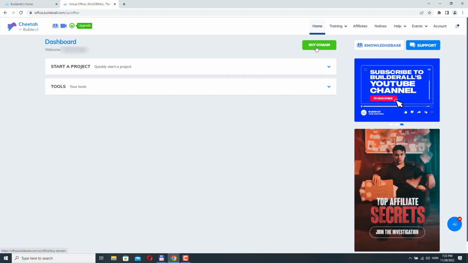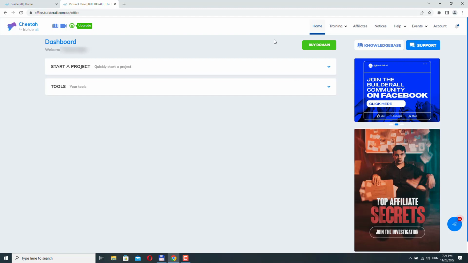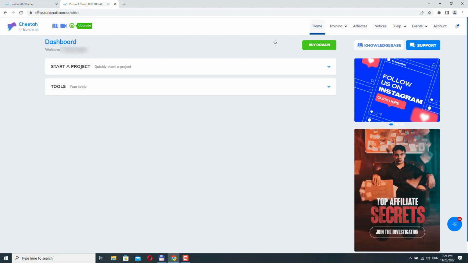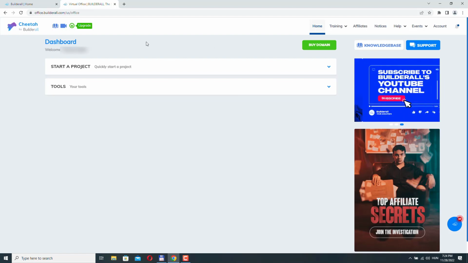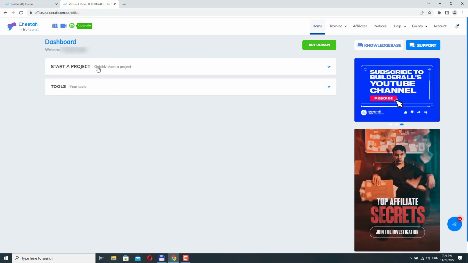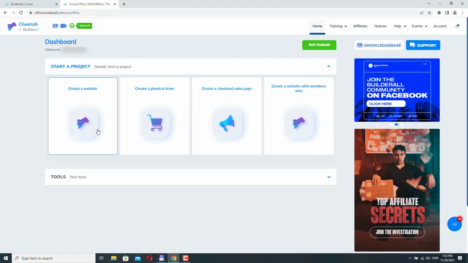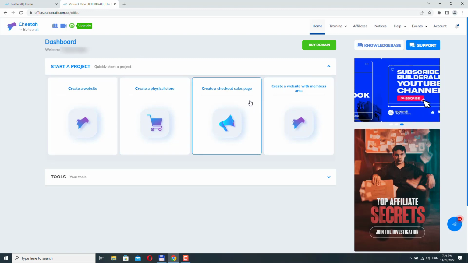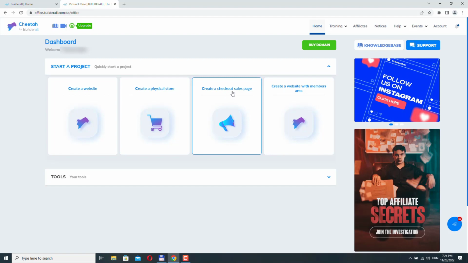You can also buy a domain name through Builderall. It's very easy. You just need to select a domain name, and Builderall will set everything up for you. And then you can assign that domain to a page, to a website that you create here. Okay, so if we look at this Start a Project menu option, here we can create our website. We can create a physical store. We can create a simple checkout sales page, or we can create a membership website.